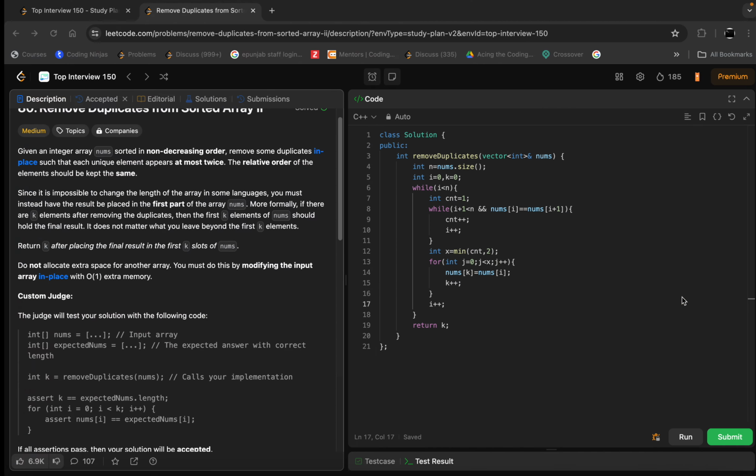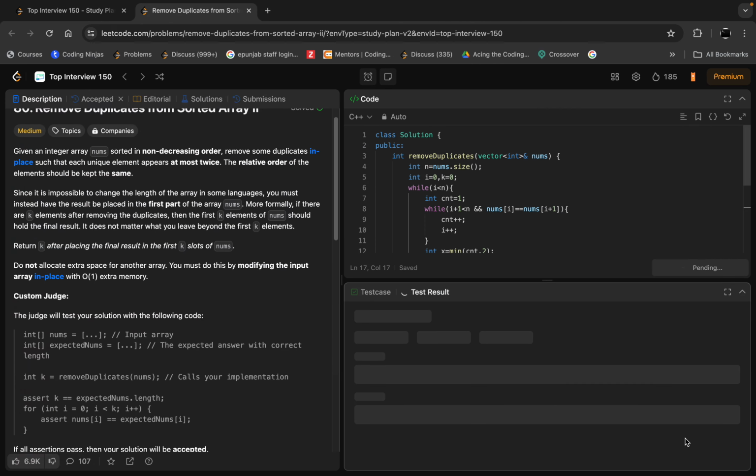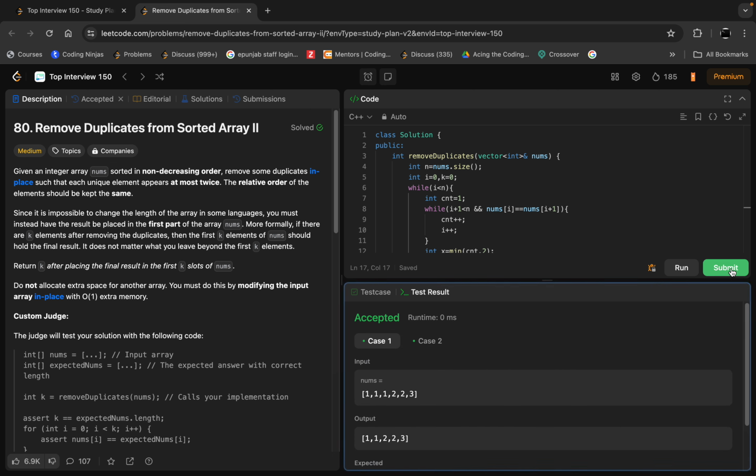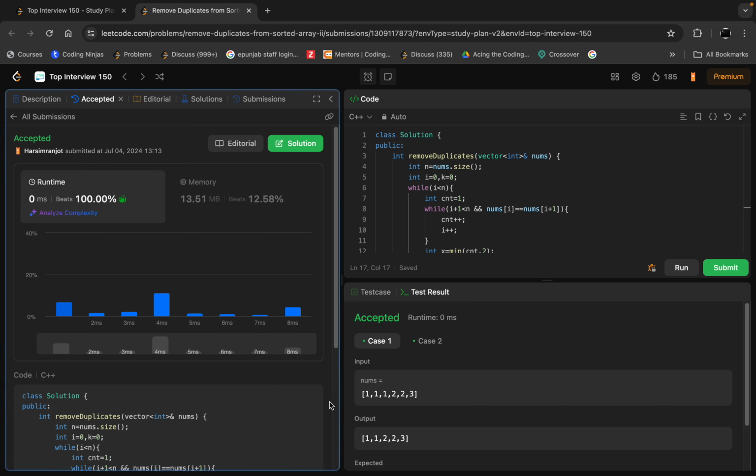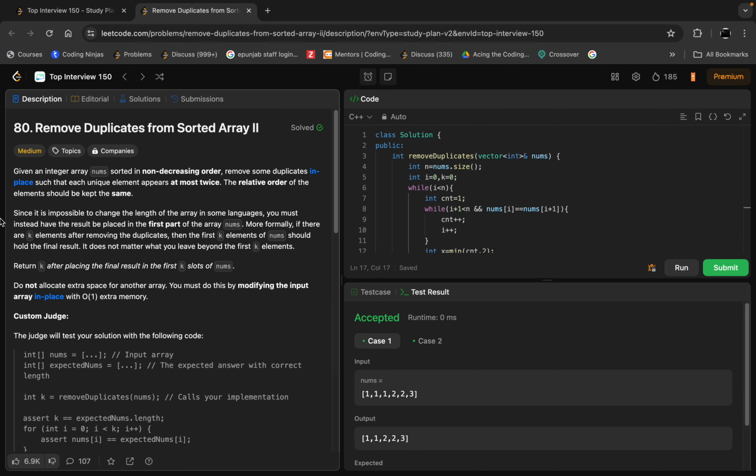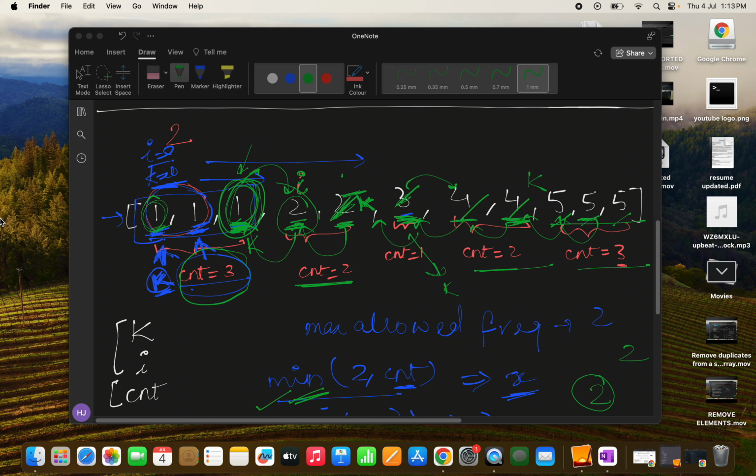So let's just submit our code, run our code. Good. So let's submit it. So I think our solution is an accepted solution with 0 millisecond. Wow, that's nice.